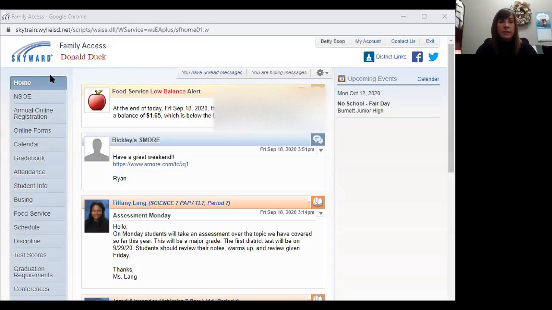It'll say Family Access, and then you will have a list here. There will be a list here if you've got multiple kids. There will be a drop-down menu that you can click on. For today's purposes, my child is Donald Duck. And Donald Duck here is my student. He's a 7th grader at Burnett. And then this blue menu over here has a lot of information for us.